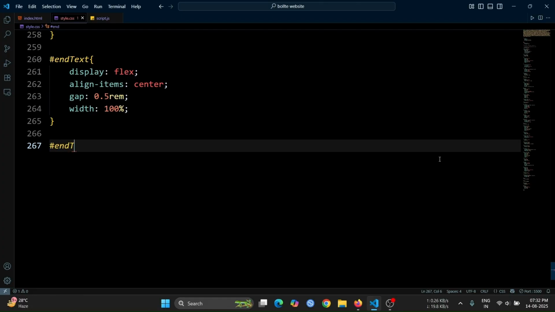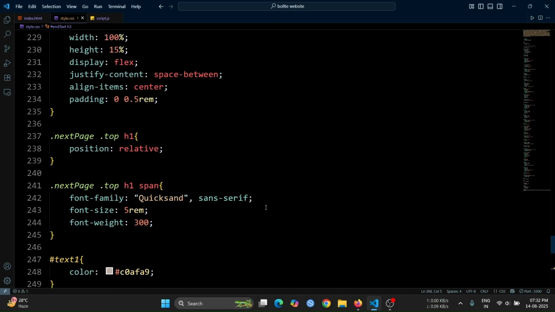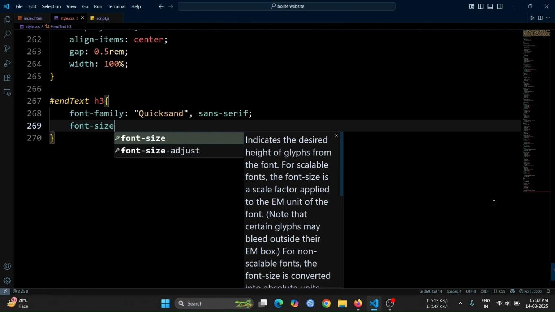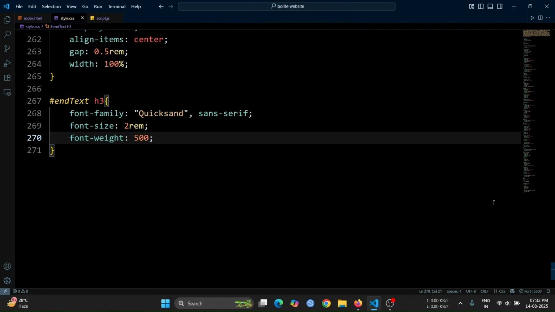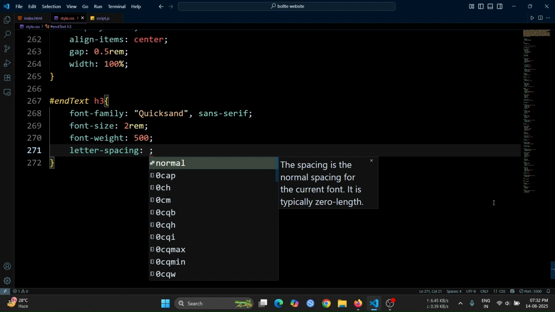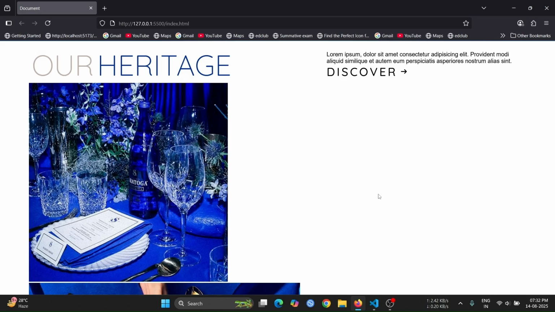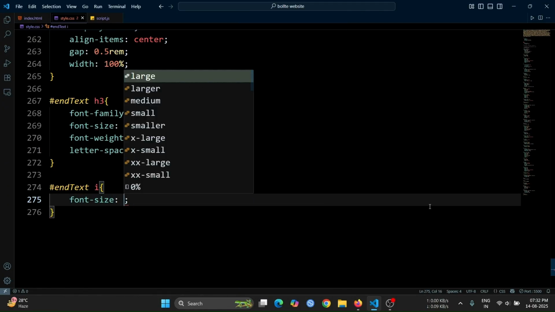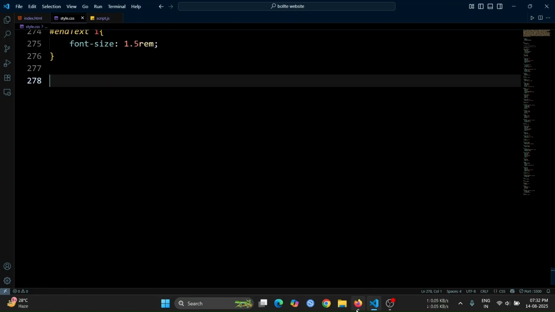After that, let's style the H3 tag inside the div with the ID end text. First, apply the Quicksand font family to match the overall design. Then, set the font size to 2rem so it stands out. Next, add a font weight of 500 to make the text slightly bold. Finally, set the letter spacing to 5 pixels to give it more breathing space and a stylish look. Next, let's add style to the icon inside the div with the ID end text. Simply set its font size to 1.5rem, so it stays balanced with the H3 text beside it.